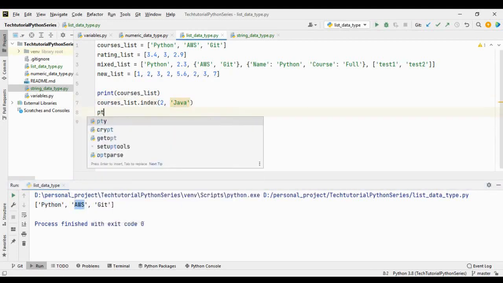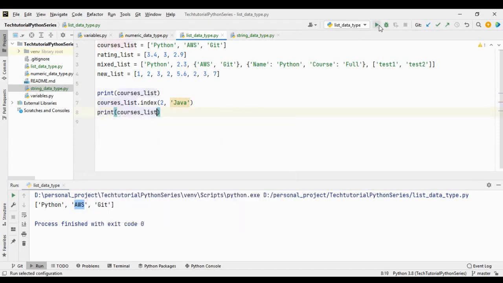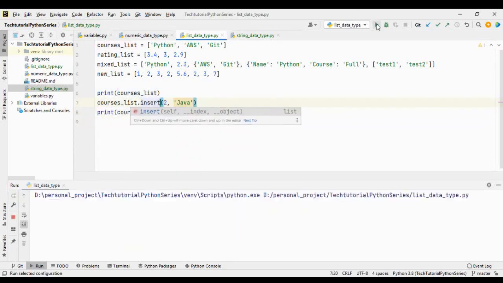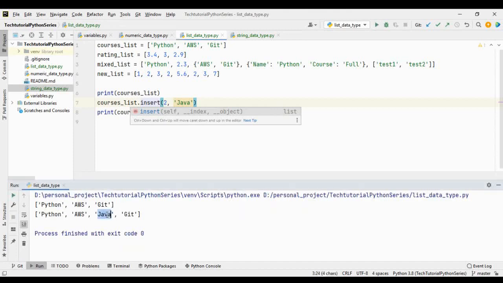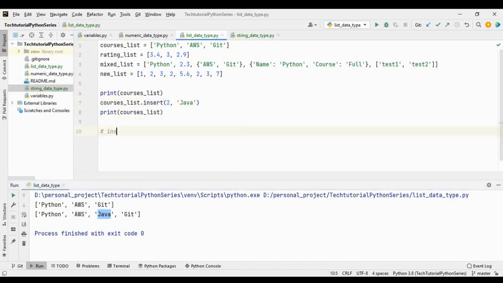So let me print this courses list again after inserting. So Java has been inserted at the second index and the rest of the values have been shifted toward the right. So after the insert function, let us learn about the remove function.